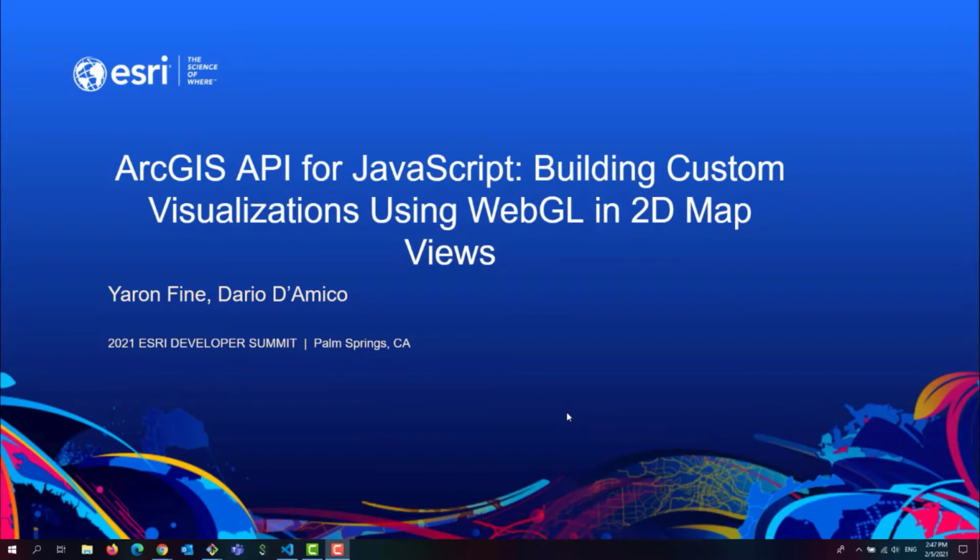We'll explain the technique. We're going to talk about some reasons to use this technique, and we're going to have a walkthrough going through an implementation. And then Dario is going to talk about integrating a third-party rendering engine into the API using a custom layer and a custom layer view.